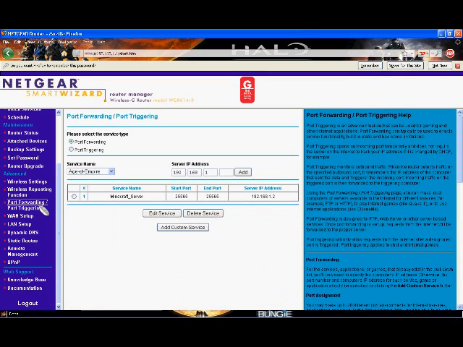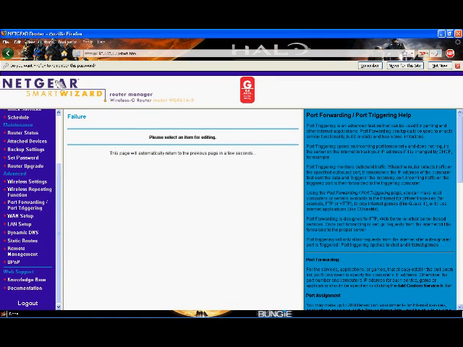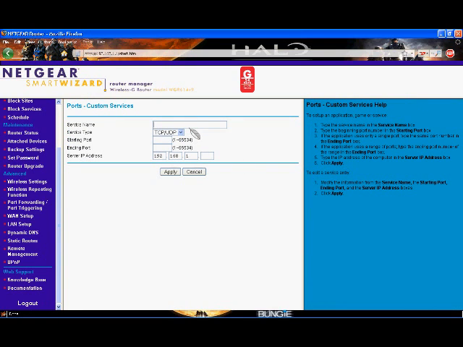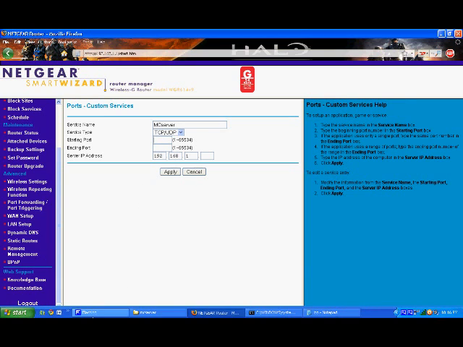I'm going to name it anything I want. I'm going to name it as my MC server, and I'm going to keep the service type TCP/UDP. Here's my protocol, leave it as both. And the starting port, which I showed you earlier, is 25565. I'm going to type in 25565 and 25565. If you change it to something different, put in the same server port numbers you put in there. But I kept mine as 25565, so I'm going to keep that there.